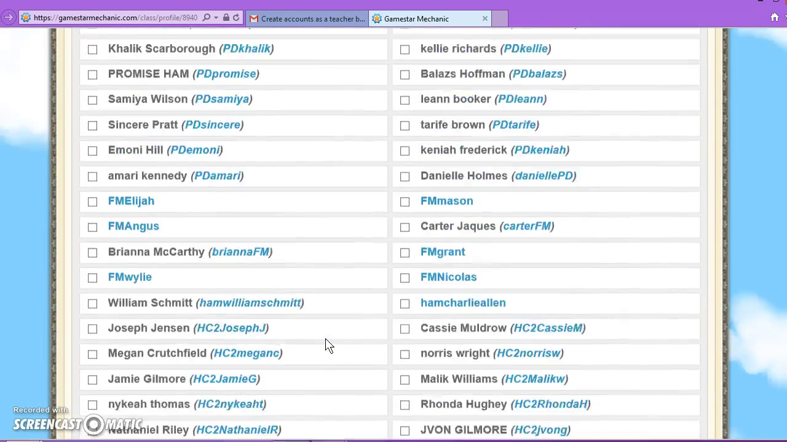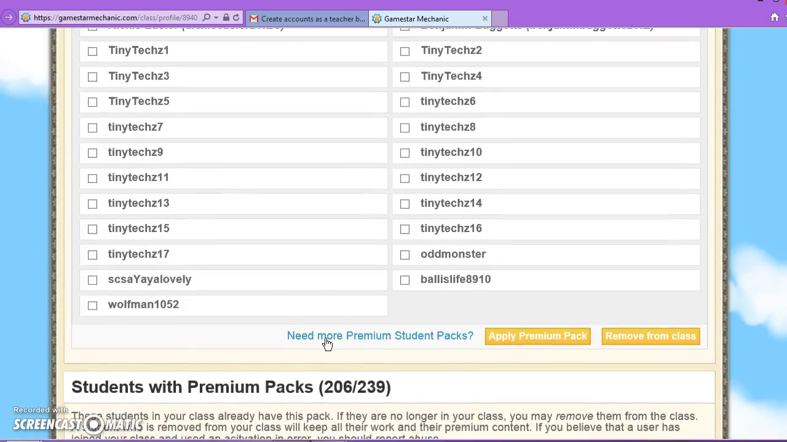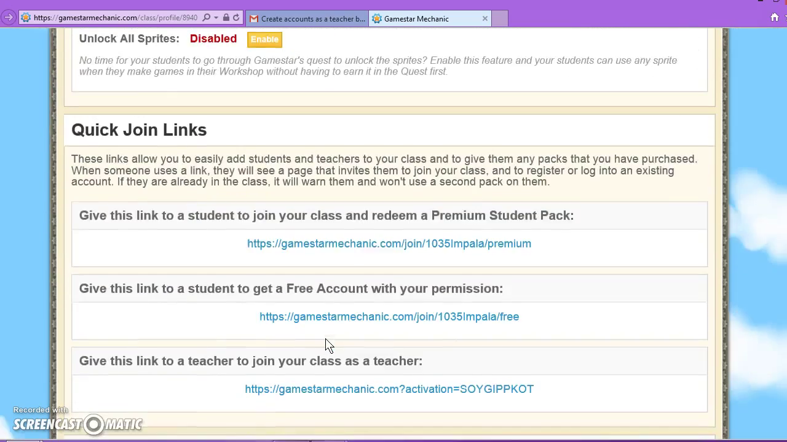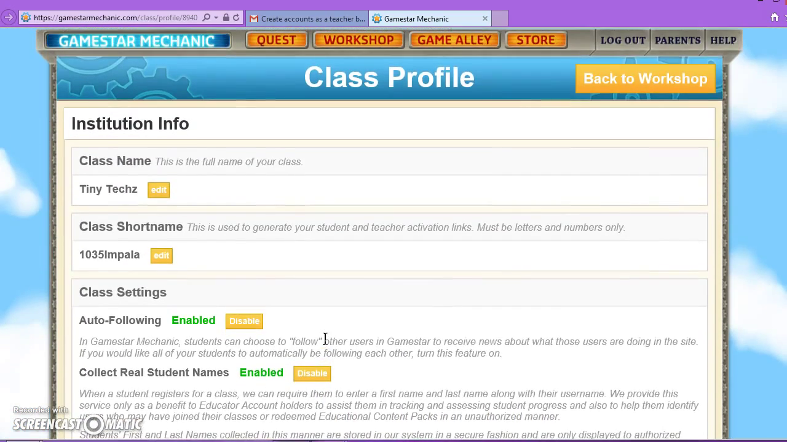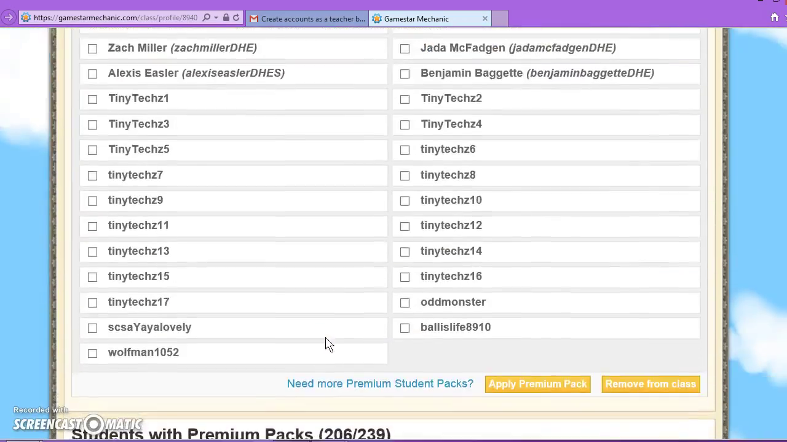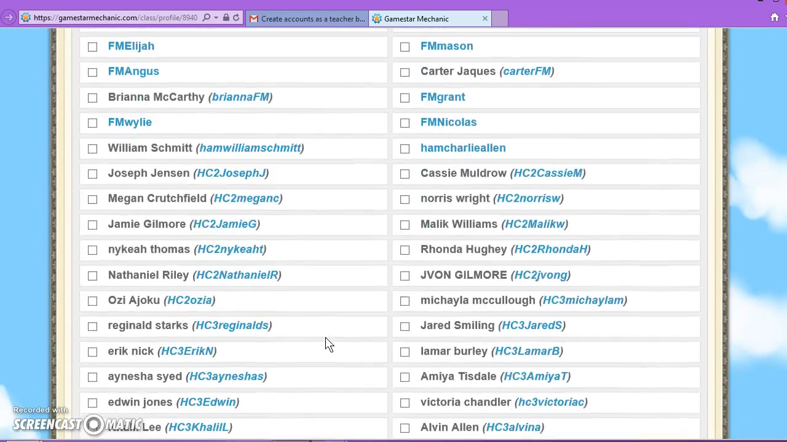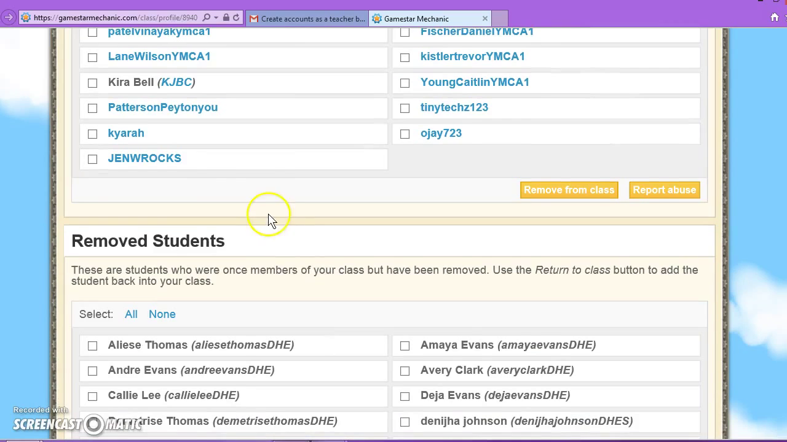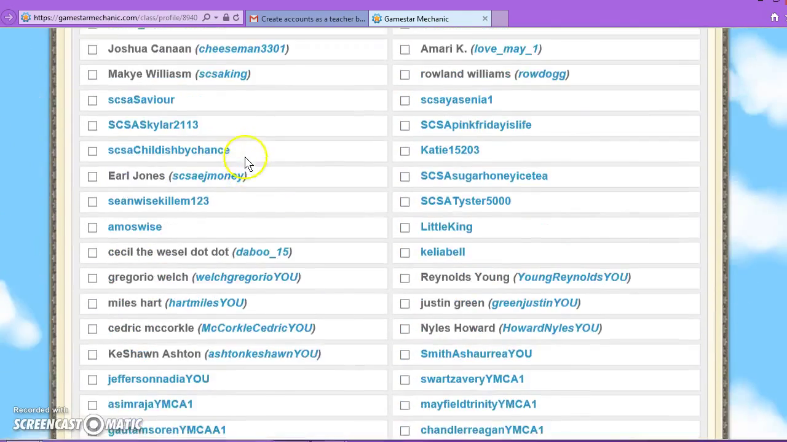Okay, so this is what it looks like when you are on your class profile. This allows you to see all the students that you have in your class, all the students that have premium packs. If you have created an account and you're not sure if you clicked on the right link, just scroll down to the bottom and it shows you all the students with a premium account.